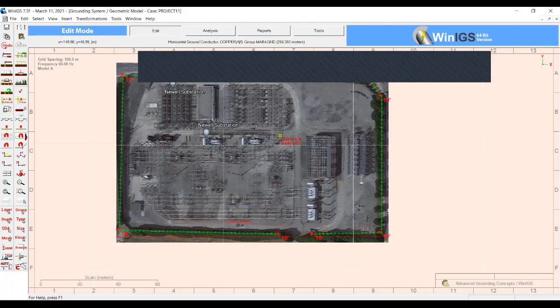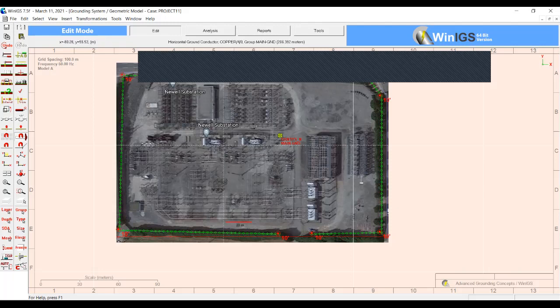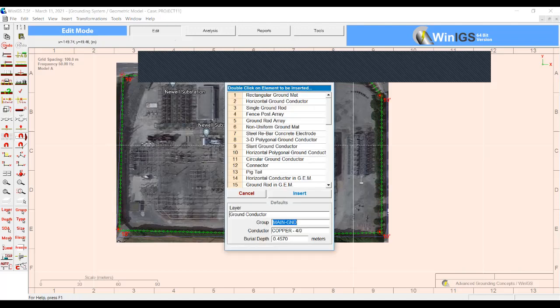So counterpoise will be... Is there a way to add another junction point to it, or do you just have to keep installing new lines when you want to slightly change the direction? Junction point. See, if you go there, horizontal ground conductor now. There is slant ground conductor.